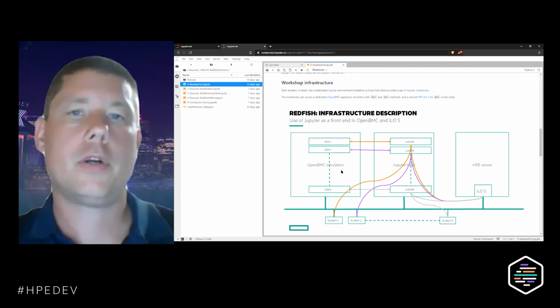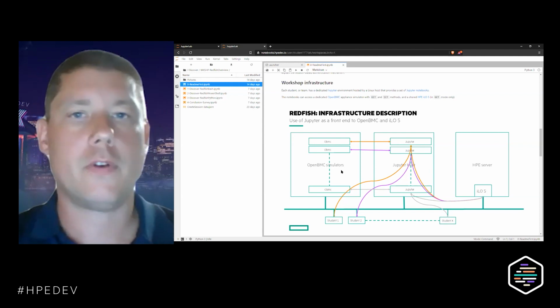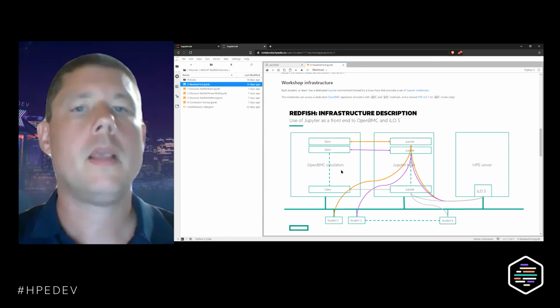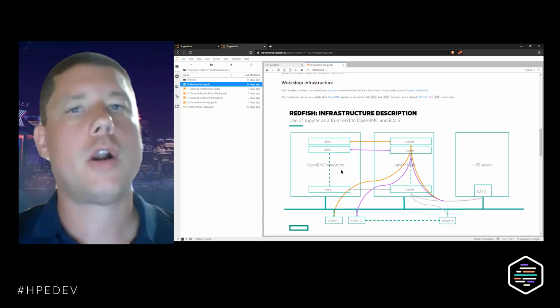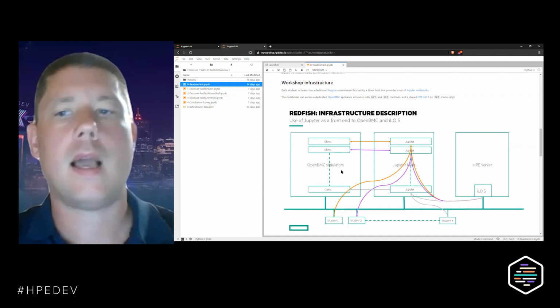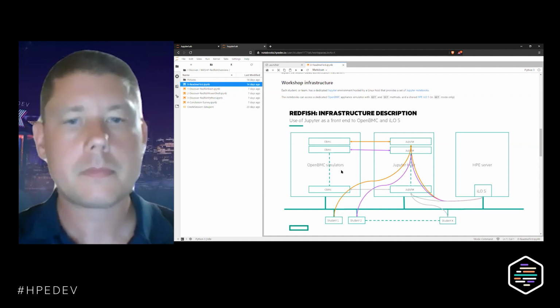On the right side of the picture, you're going to see that we have a single HPE server, in this case with an iLO 5. As we move through this, we're also going to leverage that, but this is going to be a shared resource. So everyone will be accessing the same iLO 5 device.